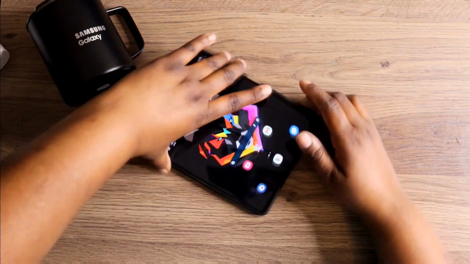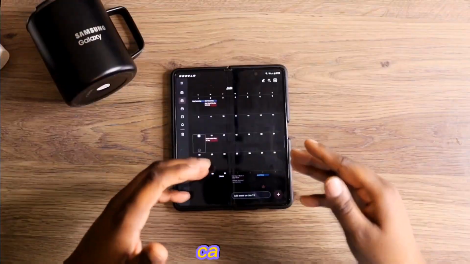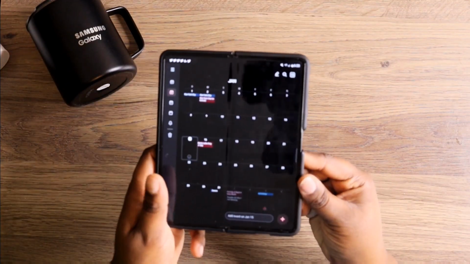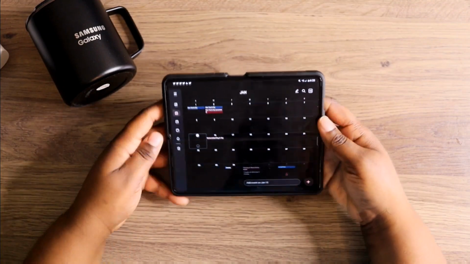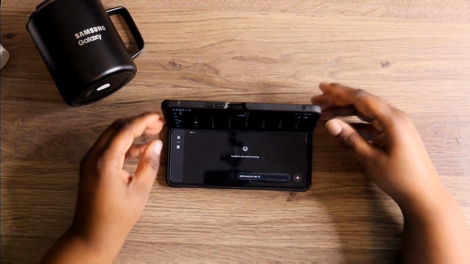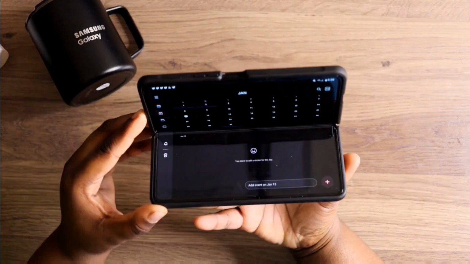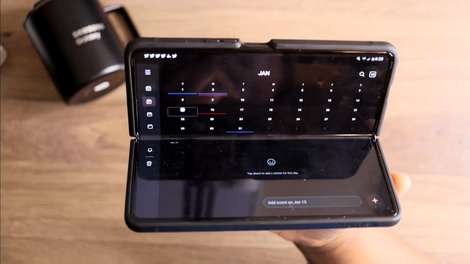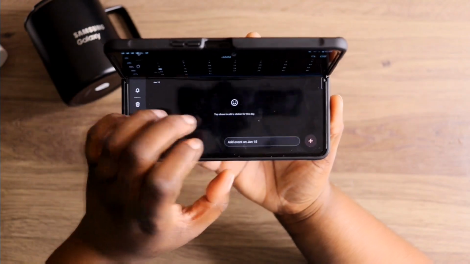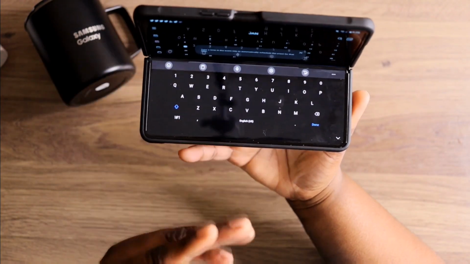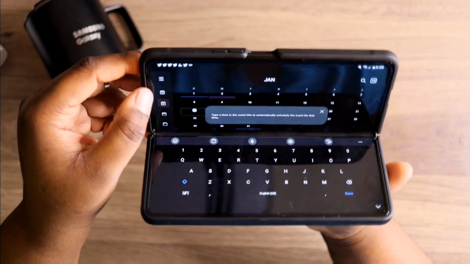So now we're gonna go into another app, which is the calendar. So pretty much once you get into the calendar, this is what you have. Then you can turn your phone and then hit that Flex mode, and then you're able to have your calendar up here and have access to write things on your calendar at the bottom, and that is really nice.